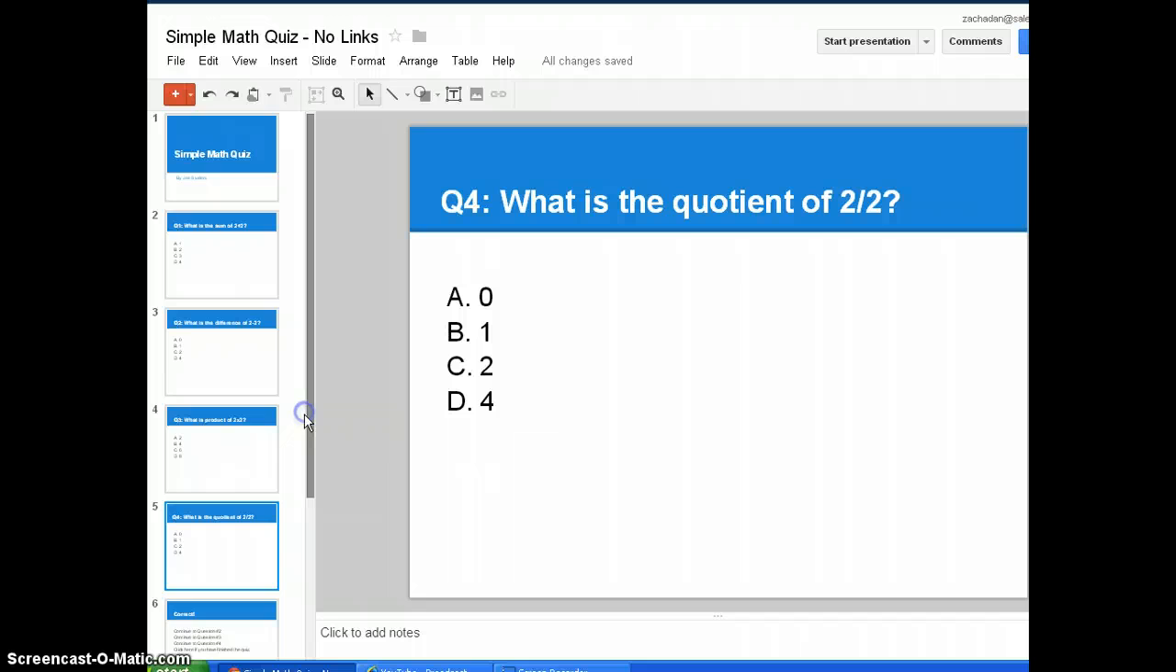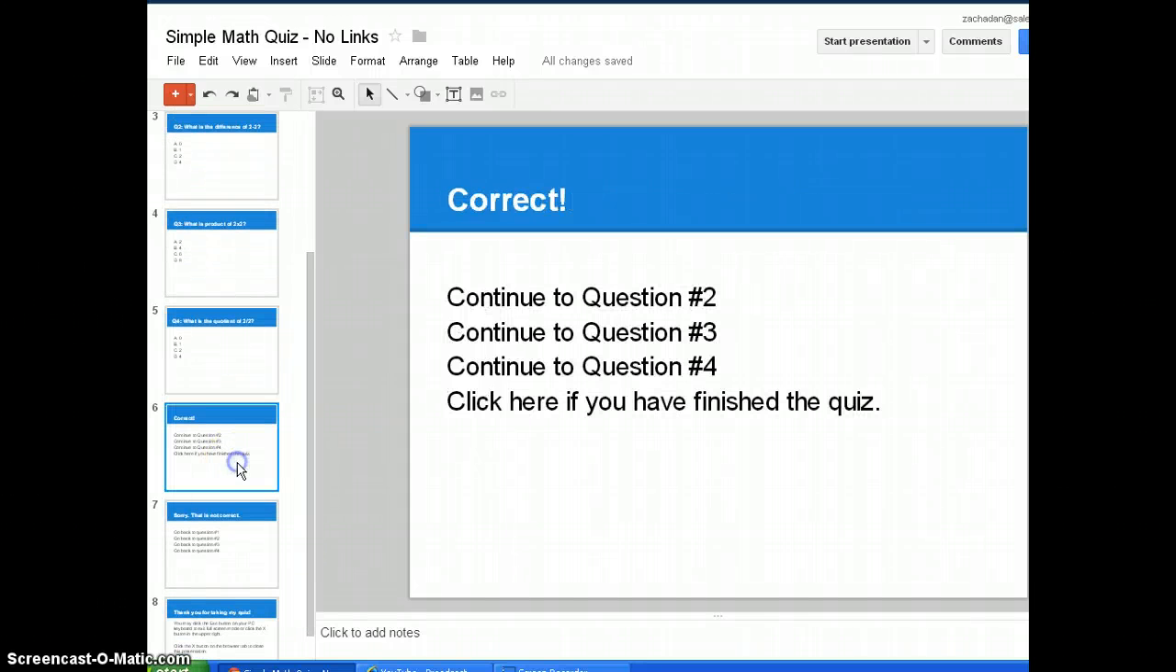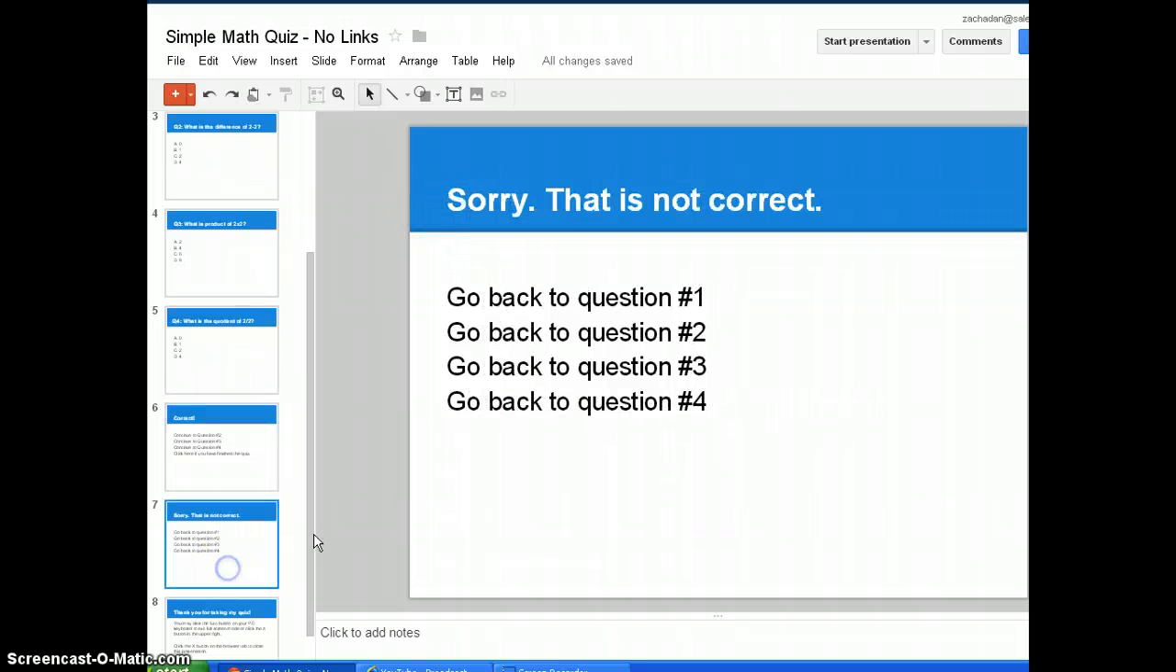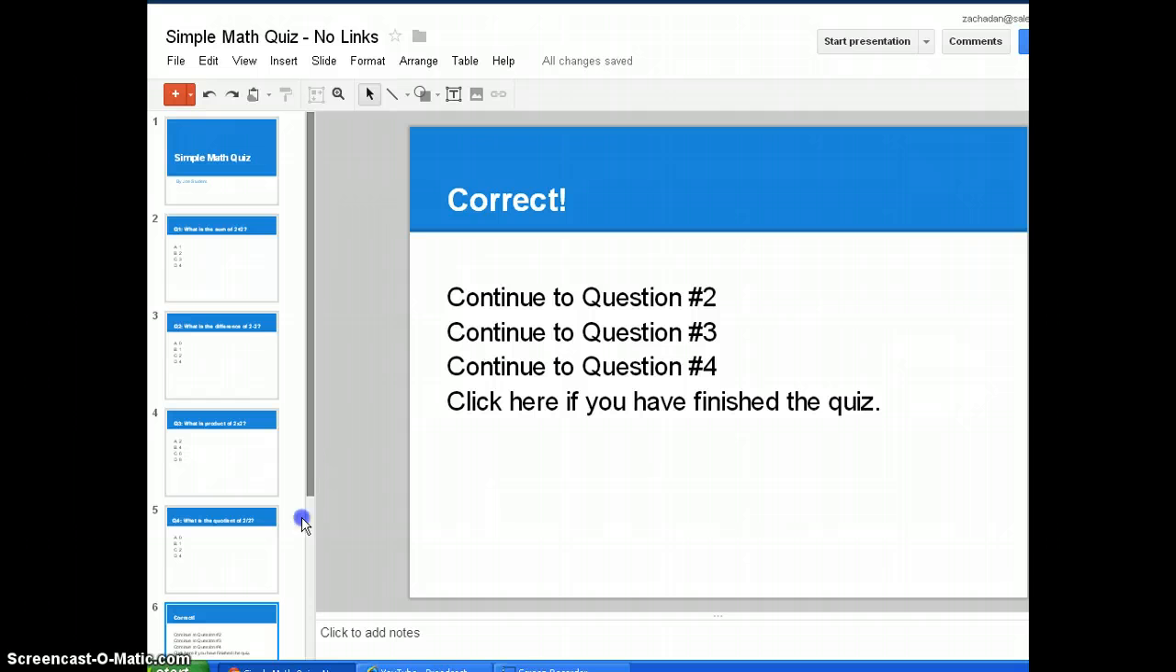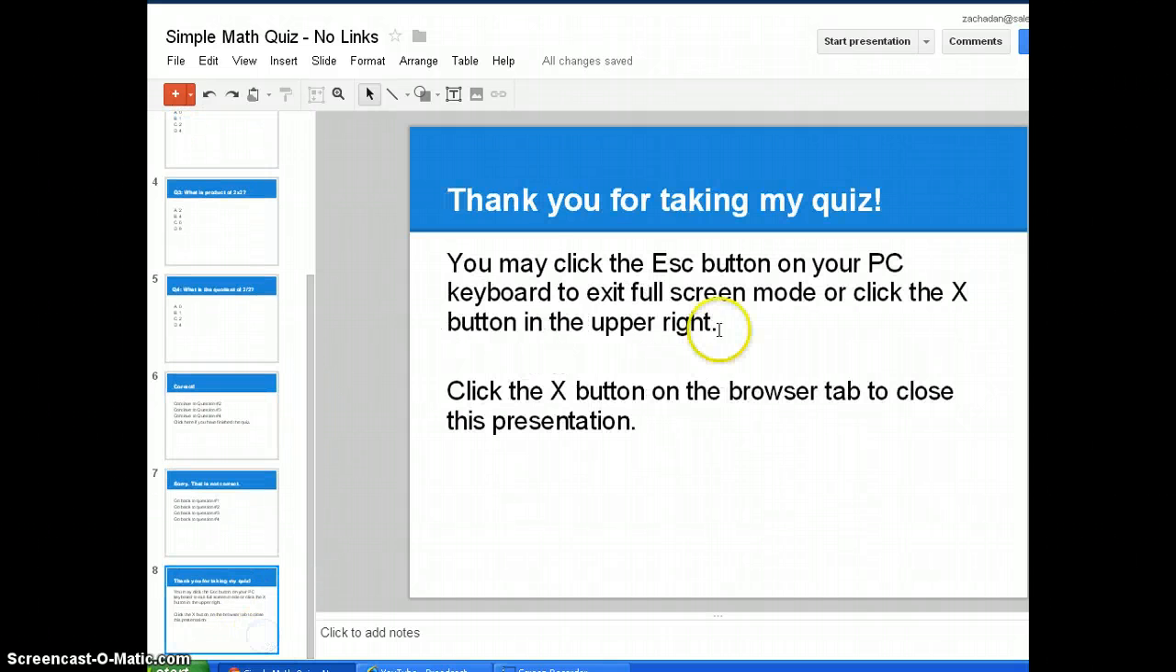There's question 4, and then at the end I have continued by creating a slide that says the type of feedback like you are correct, another slide that says sorry you are not correct. And then finally, I had a slide here that when a person clicks that they've finished the quiz, they will eventually be sent to the slide that says, thank you for taking my quiz. So now let's learn how to do the linking.